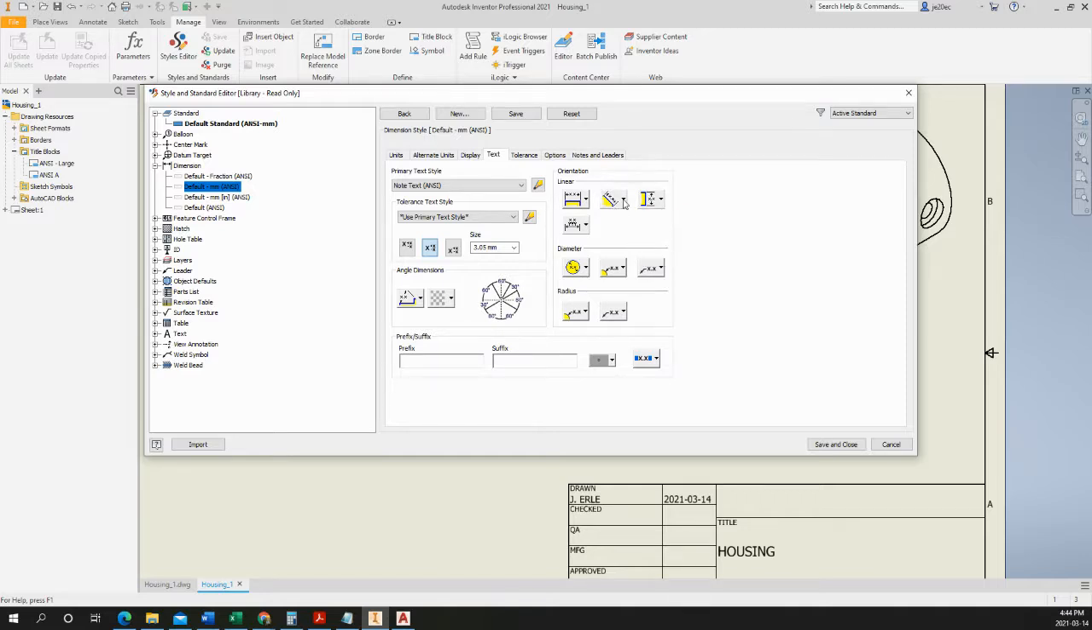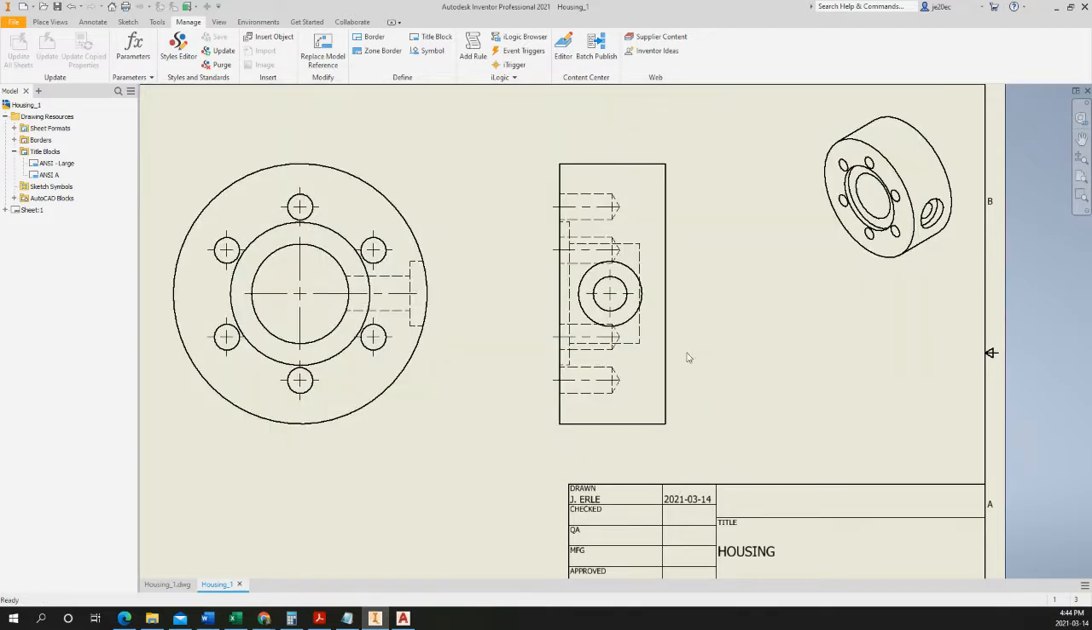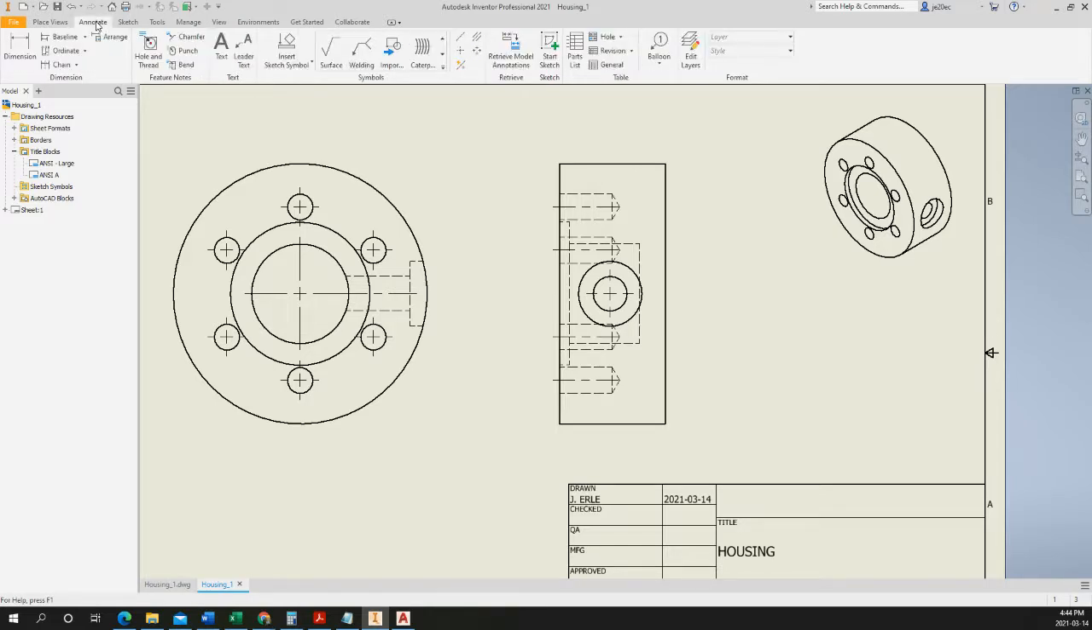I also like to do the same thing with aligned dimensions. Again, this comes down to personal preference for me. This is how I like my drawings to be, so I just want to show you that this can be done. So I can save and close once the edits are made, and I can come back to my annotate toolbar, and I could start adding dimensions to the features of my drawing.